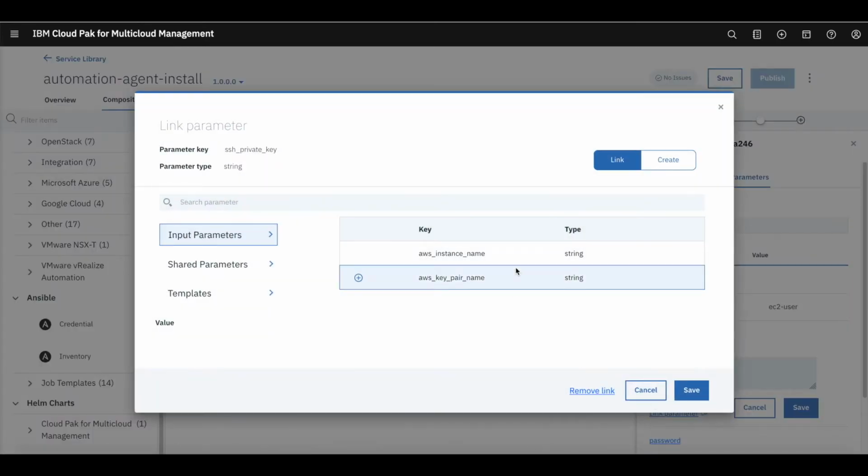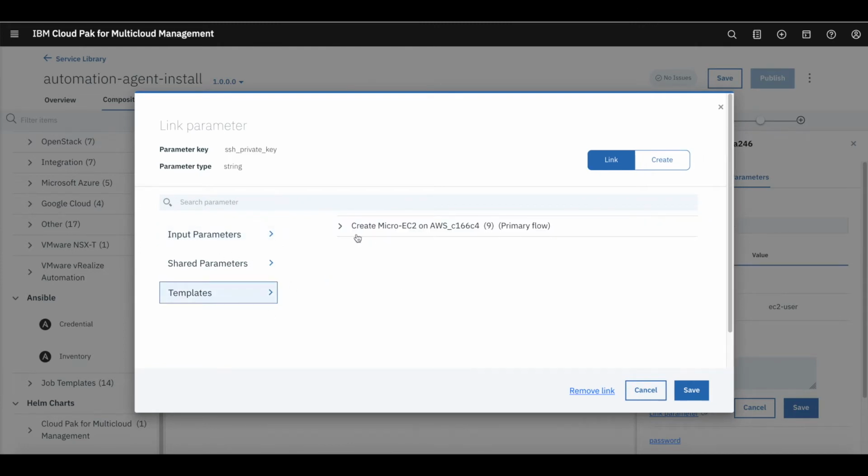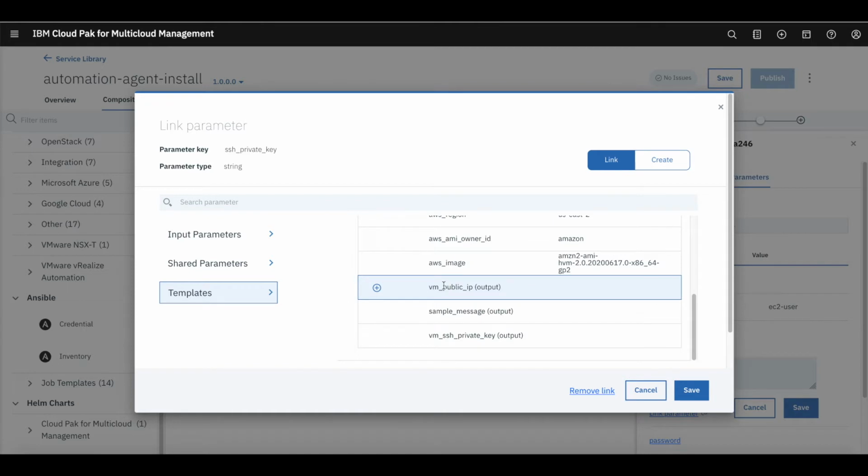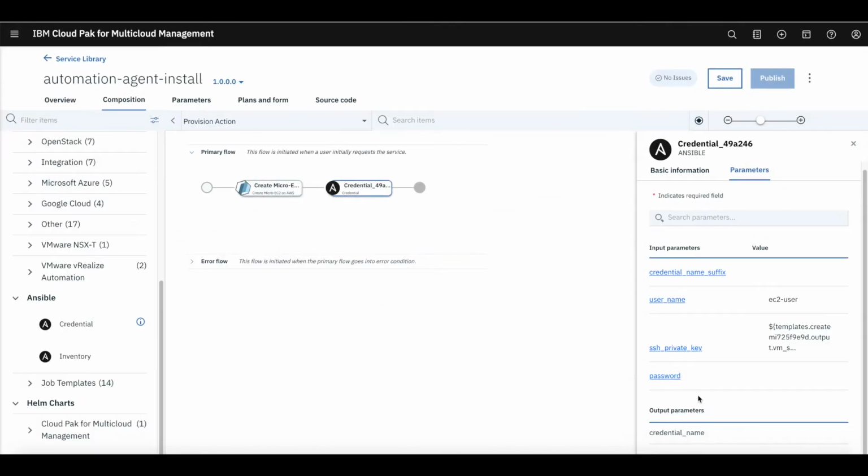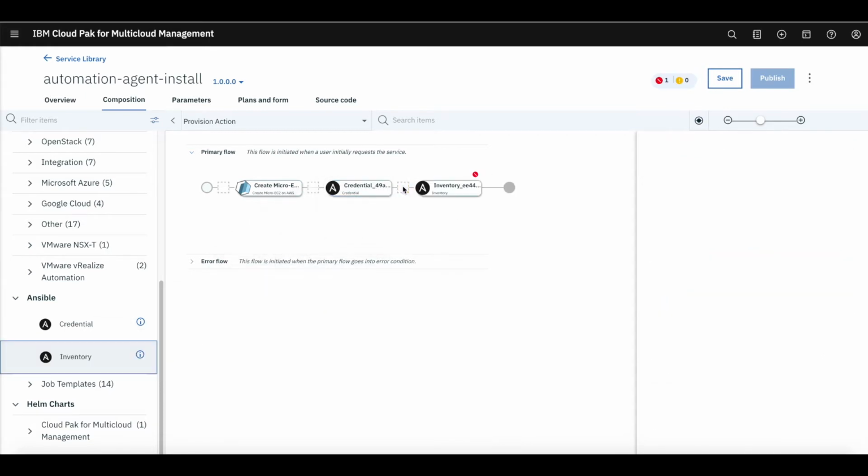So I'm going to link the parameter and I'm going to choose template and output variable VM_SSH_private_key. I am linking it to the credential. And we need not give any password as we are using an SSH private key. Next, I am going to create an inventory.